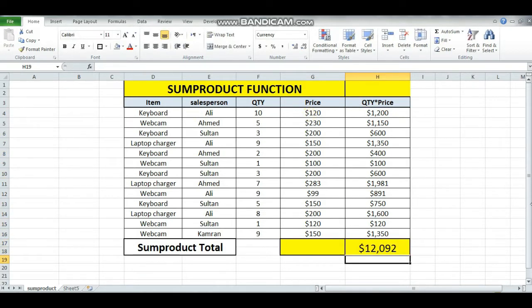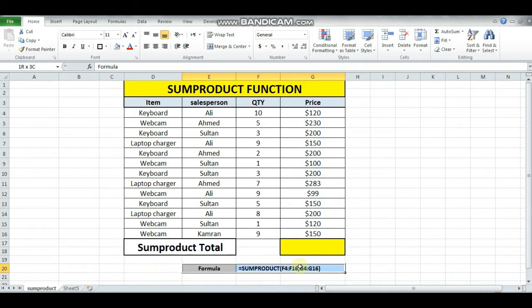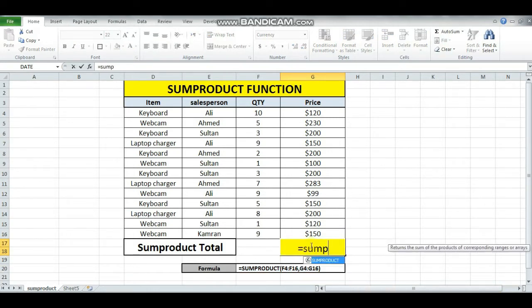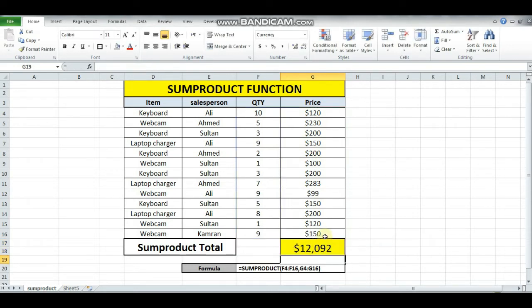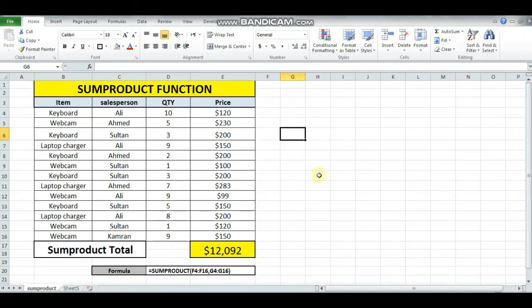So for this we have another option without adding another column, just use the SUMPRODUCT function. Simply we will type =SUMPRODUCT, array 1 quantity column cell reference, comma, array 2 price column cell reference, bracket close and press enter. We have calculated the total sales value of these items, which is equal to $12,092.